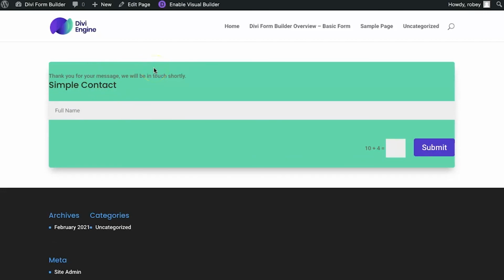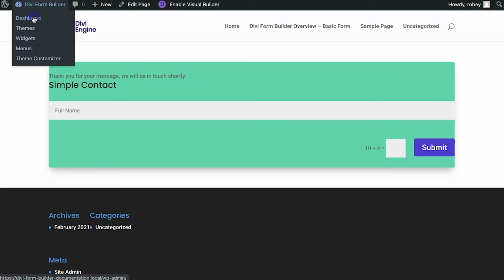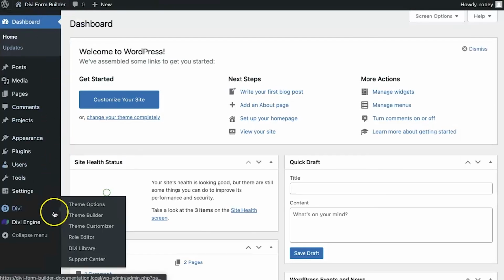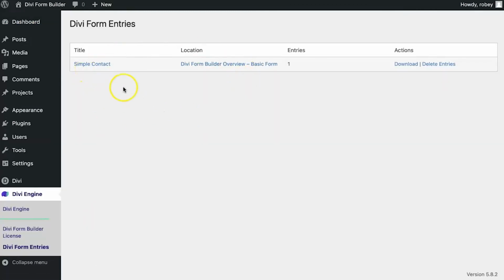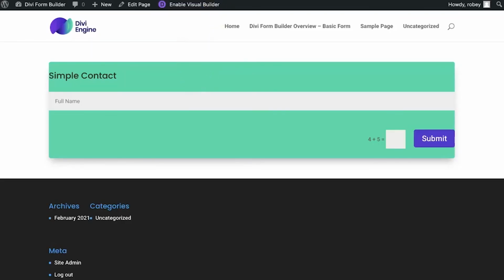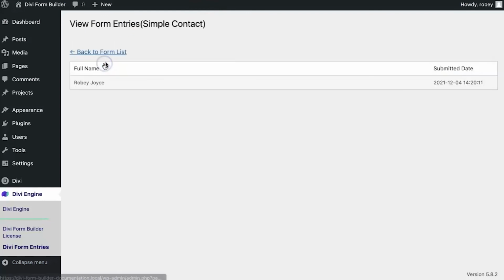But remember, we're going to be tackling that in a later installment within the Divi Form Builder documentation. Let me just quickly show you the submitted data on the back end of the site so that you know where you can retrieve that. So we're just going to go to Divi Engine on the left here and then Divi Form Entries. Now, in the real world, you'll probably want to add something like an email field to this, as well as really styling the form out a little bit. And all of this you'll learn in some of the other installments yet to come in the Divi Form Builder documentation.